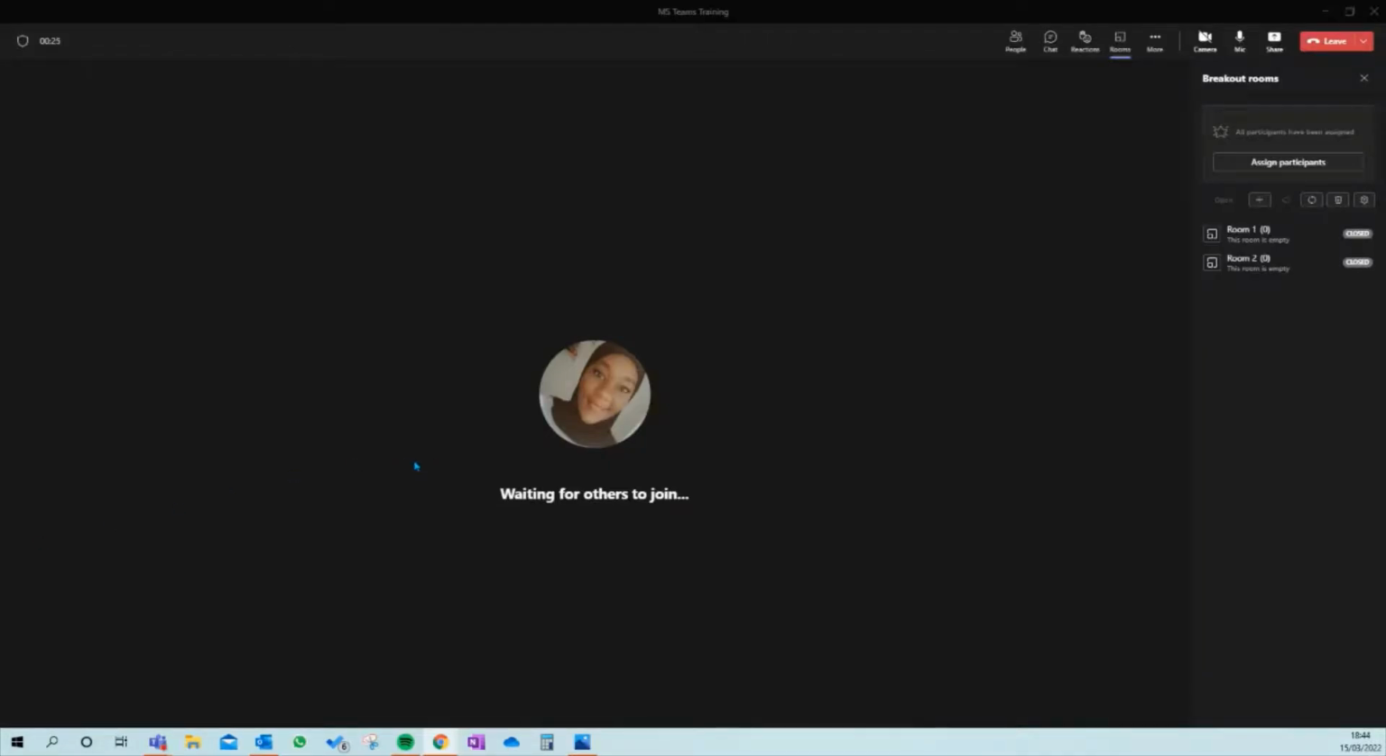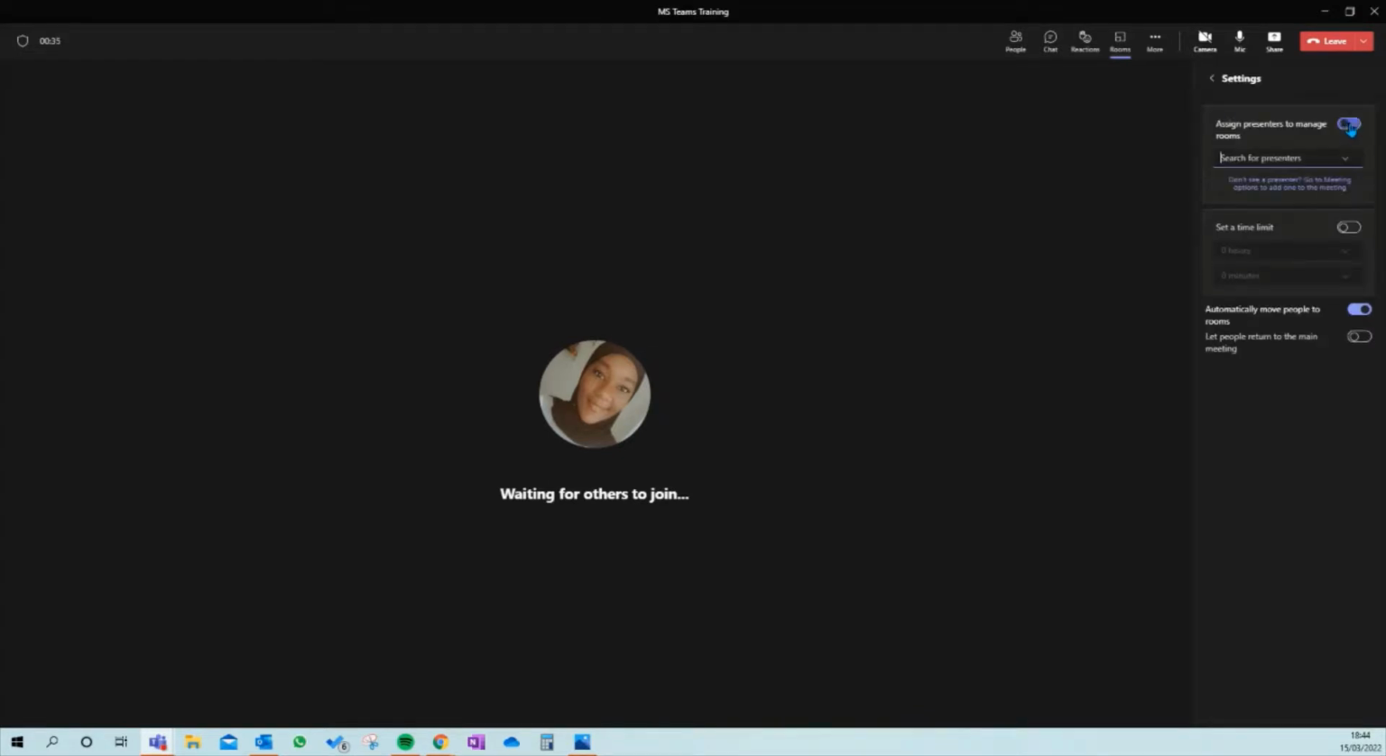You can also add breakout room managers to support you with the breakout rooms during a meeting. Simply go to the settings icon here, toggle on Assign Presenters, and select the presenters you'd like to help you.